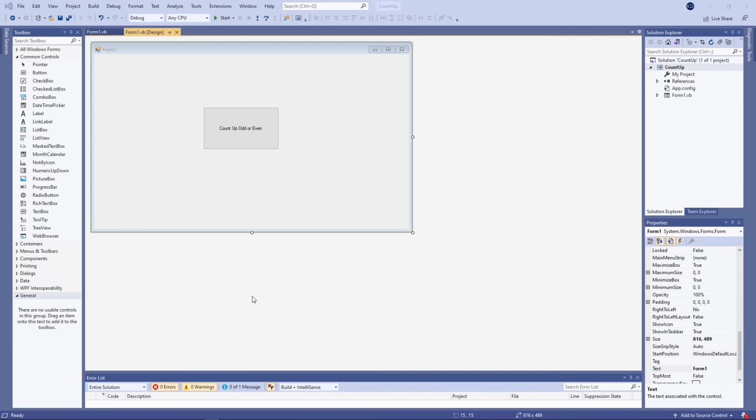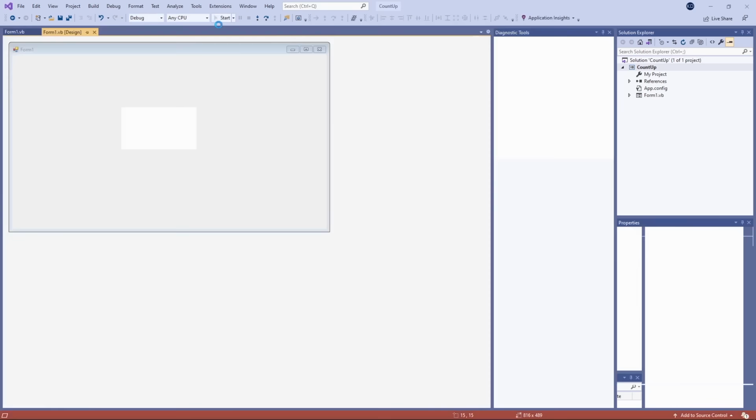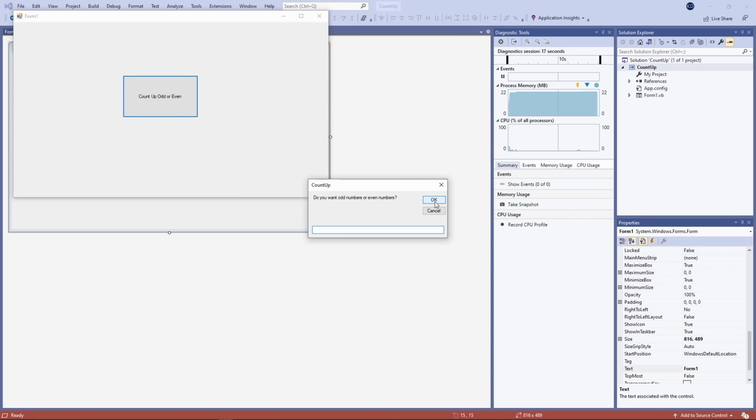My button has the text count up, odd or even, because that's what it does. Let's see. First, I'm asked, what number do you want to count up to? I'd like to count up to 10. Then, I'm asked, do you want odd numbers or even numbers? Notice I'm using an input box here. You've seen this in an earlier video. I want the even numbers. And my program comes back with 2, 4, 6, 8, 10.